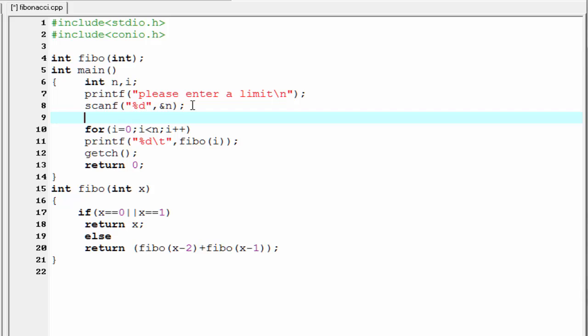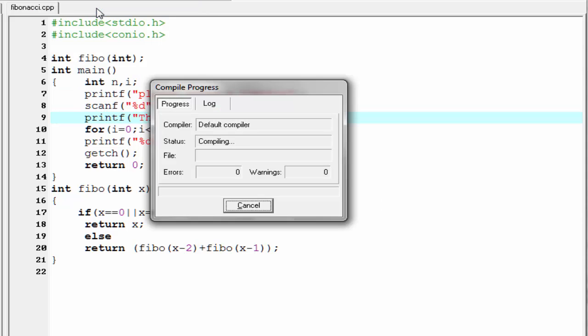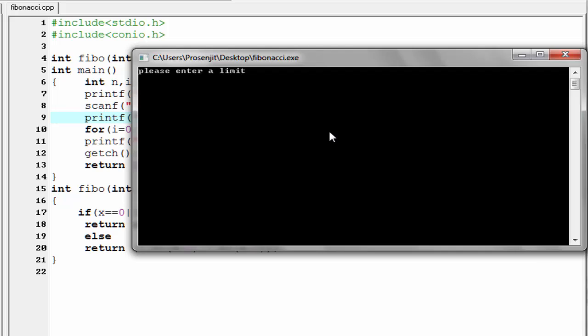Give here a printf statement, the Fibonacci series. Compile it and run it. It is asking for a number. I am gonna enter 9, and the Fibonacci series is 0 1 1 2 3 5 8 13 and 21.